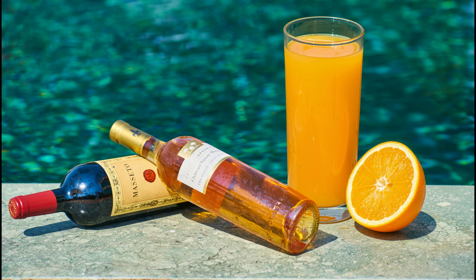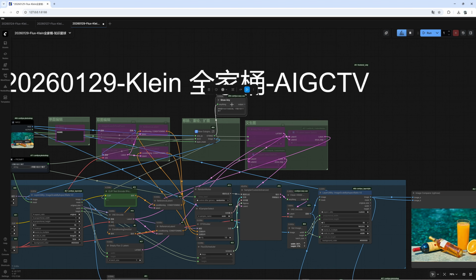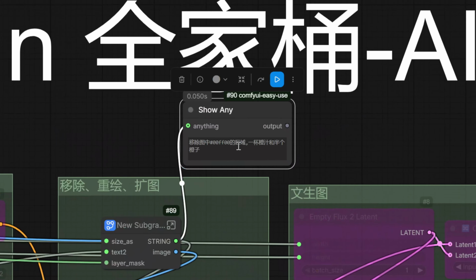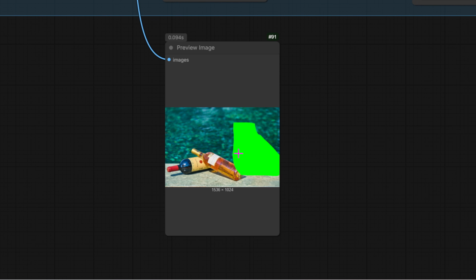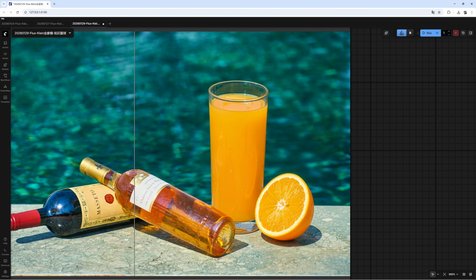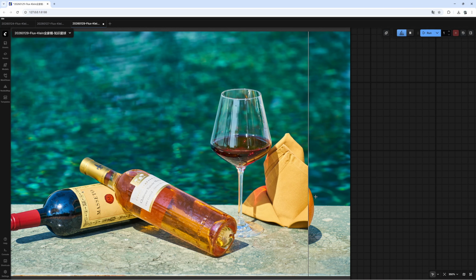The principle behind this is I made an automated process where the selected area automatically turns green, making it easier for the model to recognize. Even raw output looks great. Combined with PS masks, non-edited areas can remain untouched down to the pixel.